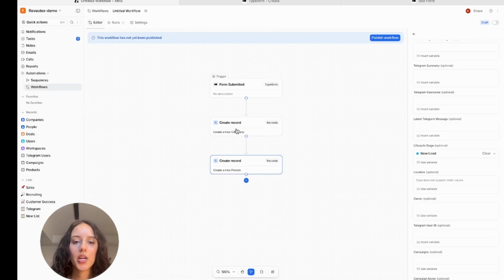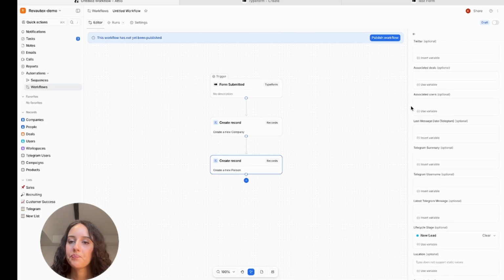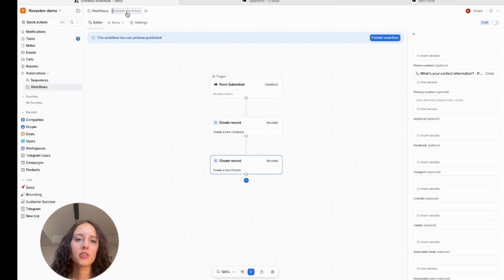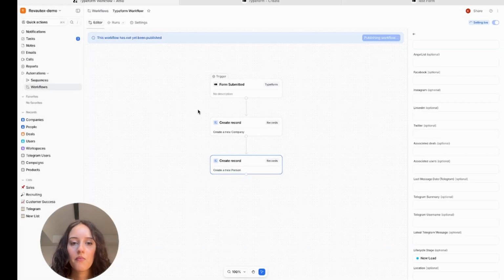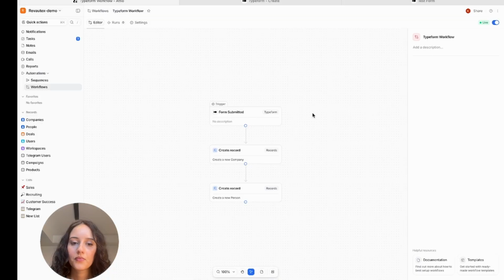And then after creating a company record and creating a person record, you probably want to add them to a list or enroll them in a sequence. And that's totally up to you. But I'm just going to leave it here because I think the most important part of all of this is that it does automatically create the person and company. So now I'm going to publish my workflow. And now I'm going to go and fill out my test form.